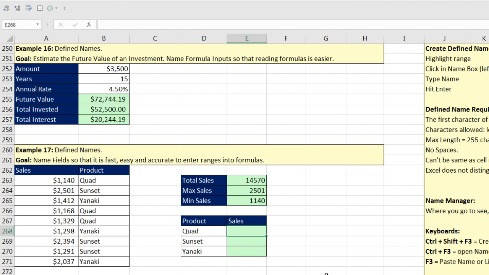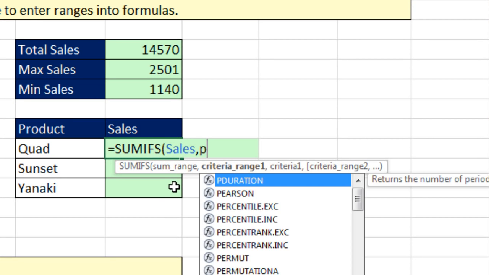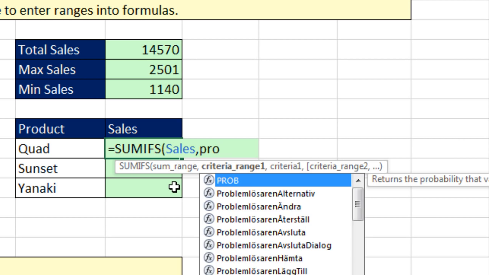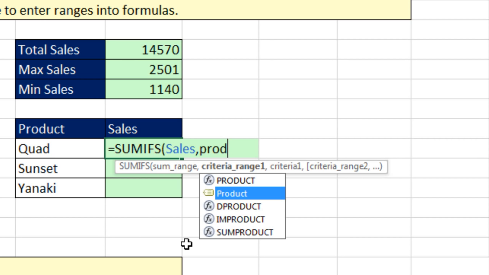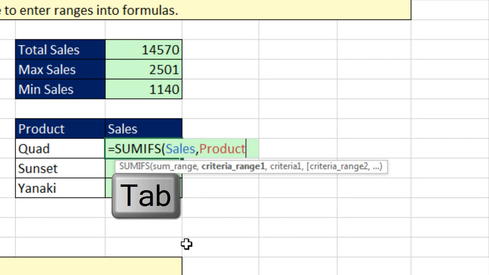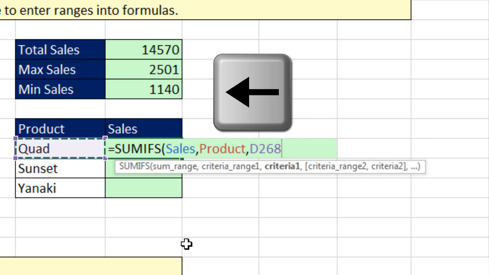Now another really awesome use for define names is the fact that by default, they're absolute cell references. Now, my goal here is to add all the sales for each one of these products. So I'm using the SUMIFS function. Sum range, S tab, comma. Criteria range, I'm going to try a P, R, O, D. And notice, there is a function called product which multiplies everything in a range. So you got to be careful. Sometimes if you have the same name, I'm going to down arrow and accept the gold dog tag and tab. Comma, left arrow, and there we go.